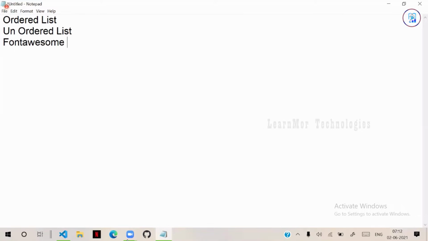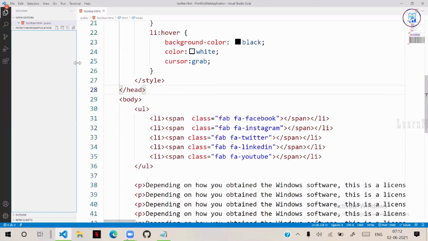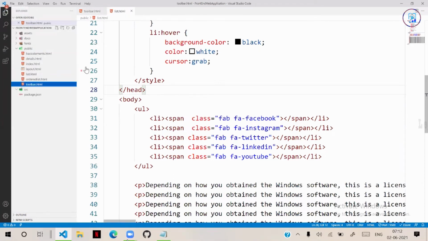Now one more important combination here is that when you are working with ordered and unordered lists, you can have a combination of both of them nested. Ordered lists can be nested, unordered lists can be nested, and you can have a combination of both nested. For example, let's create a new HTML5 file, list.html.